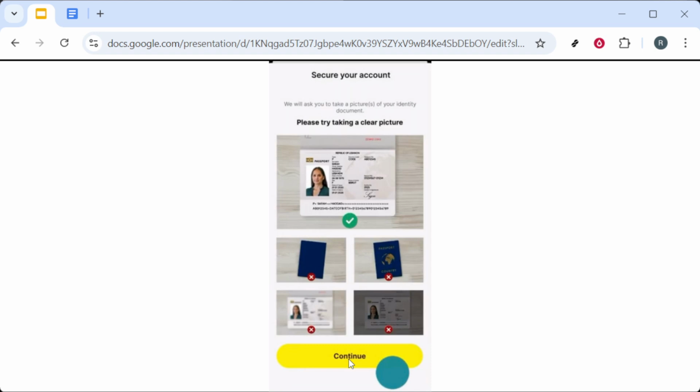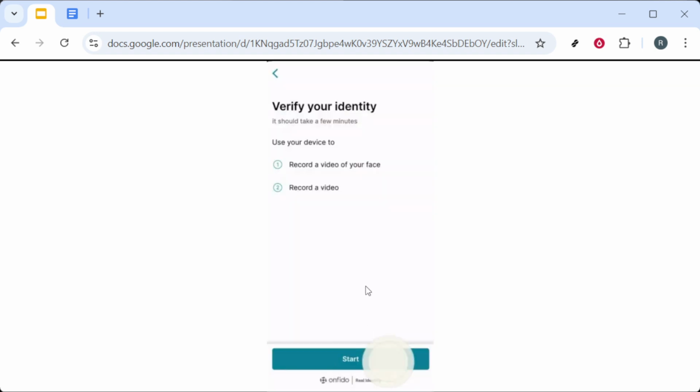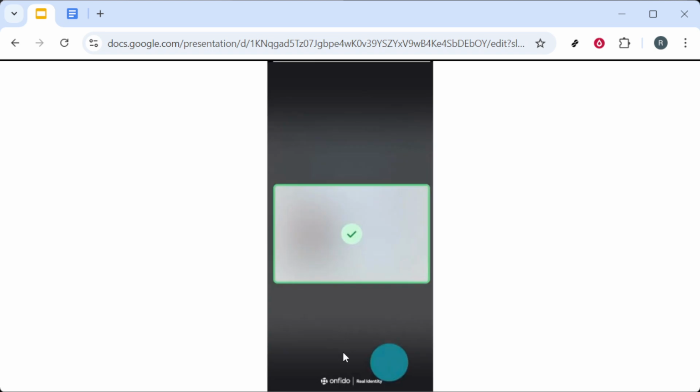When capturing your document, use bright, even lighting, avoid glare, and place the document on a flat surface. Keep all four corners visible, and make sure text and photos are sharp and readable. If the app asks for both front and back, capture both sides clearly. When you're satisfied, tap Submit Photo.